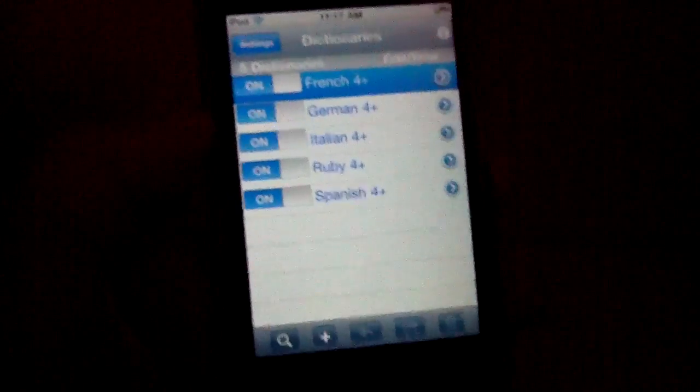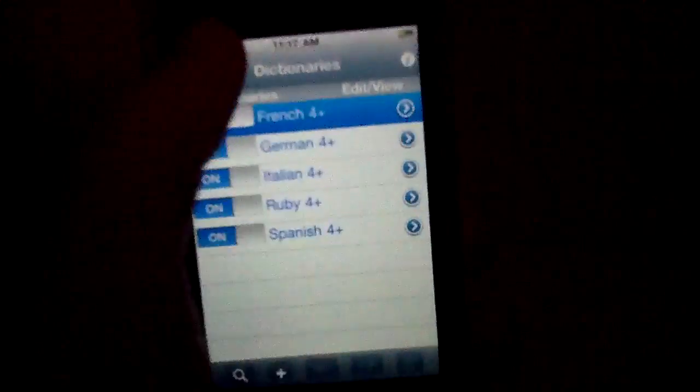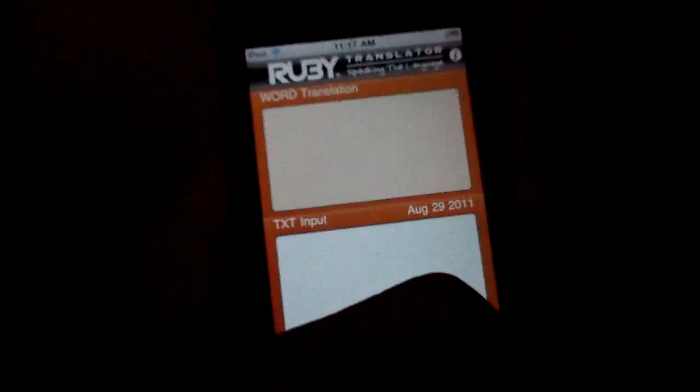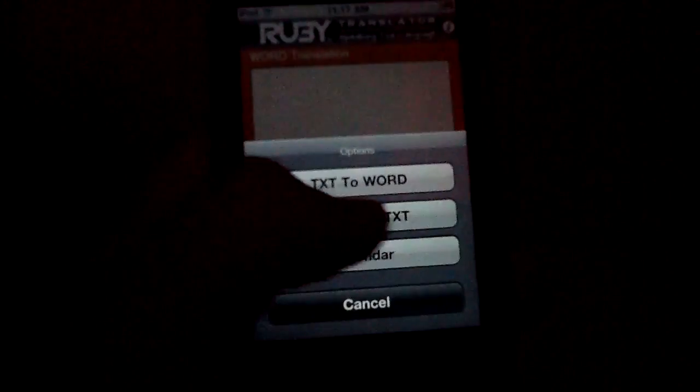So say the app doesn't come with a couple phrases or words that you'd rather have, you can go back and add those yourself. So let's go ahead and show you a bit of this, and we'll get into the functionality of Ruby Translator in just a second. It swapped me back from word to text. I don't know what's up with that. Let me swap back. There we go.